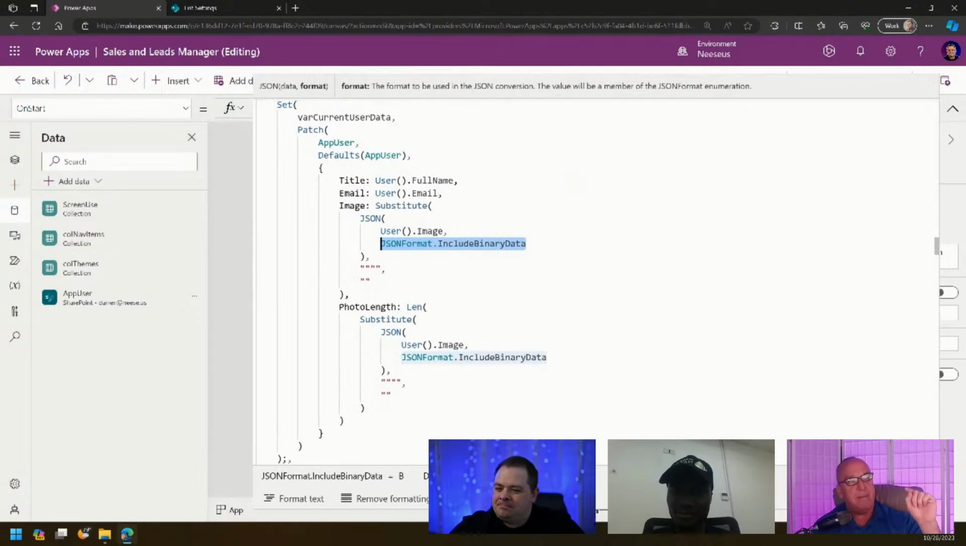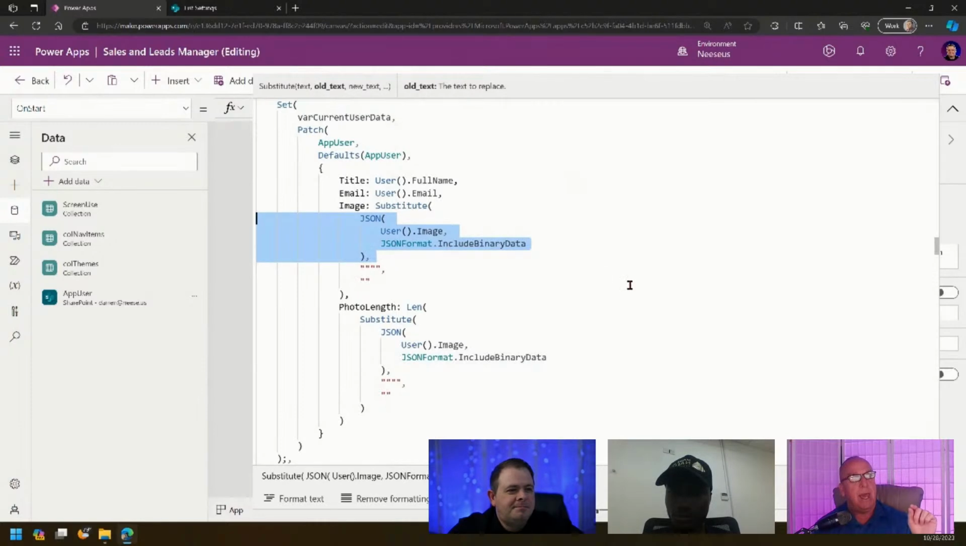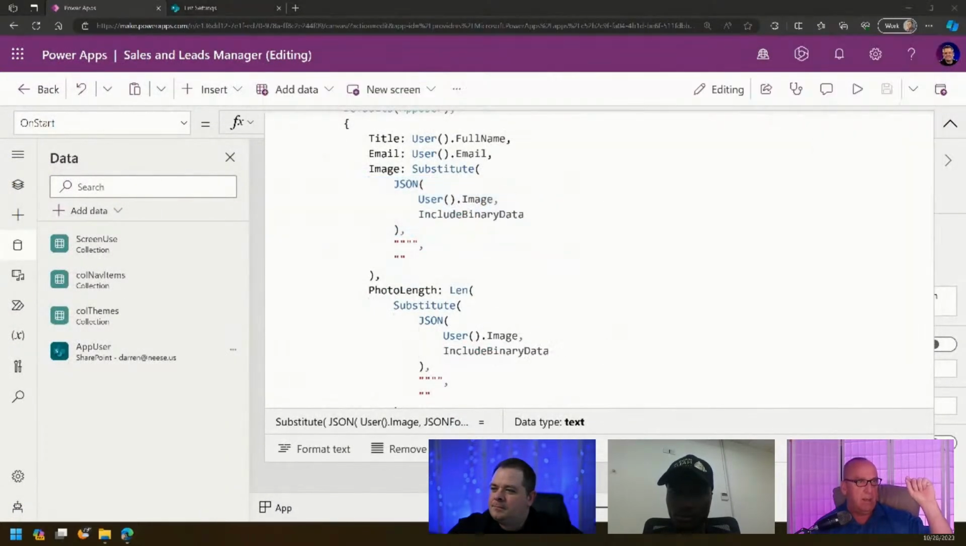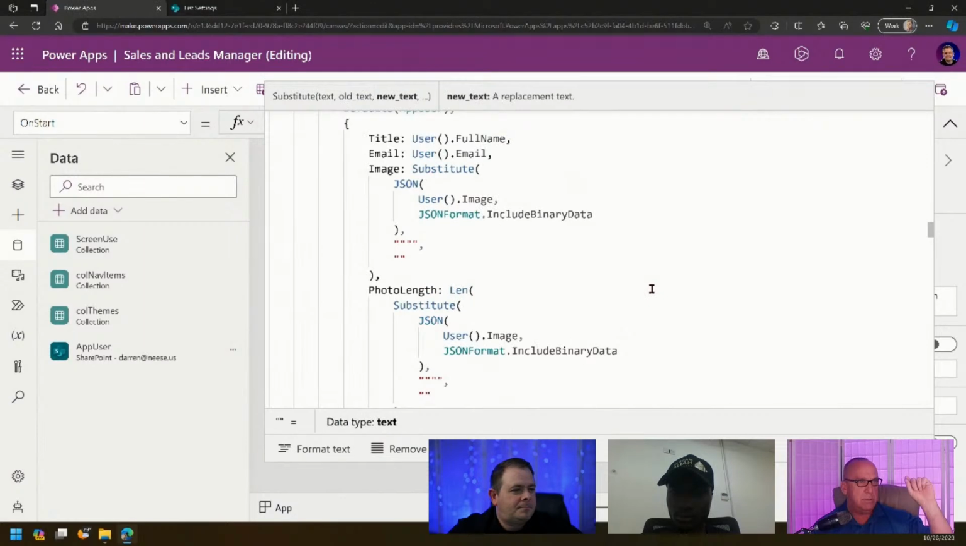JSON is going to convert that image, that real picture, into that JSON format using that include binary data. And then you're going to substitute that stuff with the quotes in there. Does that make sense to everybody? You're putting the double quotes around all that. You're making sure that that's surrounded because that's text. Okay. Now that's pretty much the hard part.